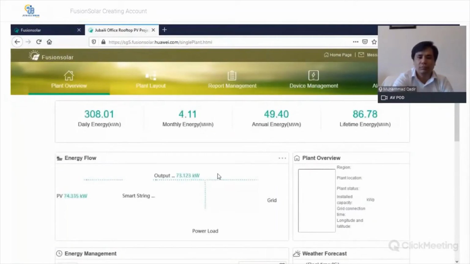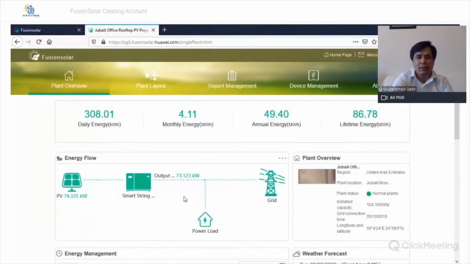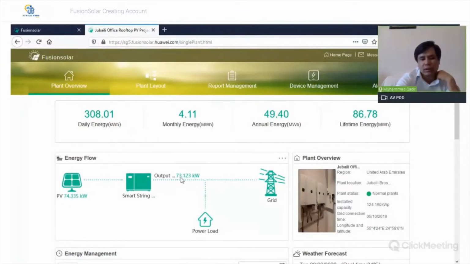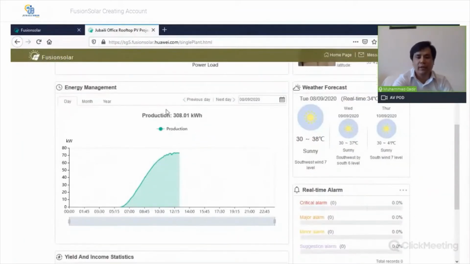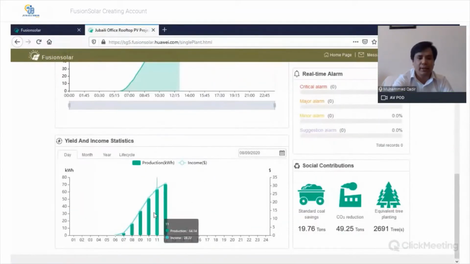Okay, so this PV plant is now generating 74 kilowatt, then the output of inverter is 73 kilowatt. So yeah, it will show you this graph. At the bottom, it will show you the energy generation, and again it will show you the energy yield and the income of that particular point of the day. On the right side, at the bottom, you have social contribution. This PV plant has saved 19.76 tons of coal, and similarly other benefits.